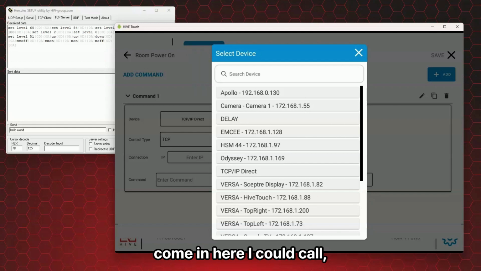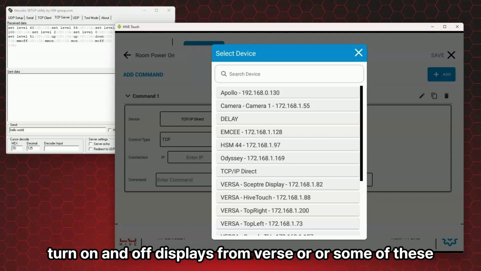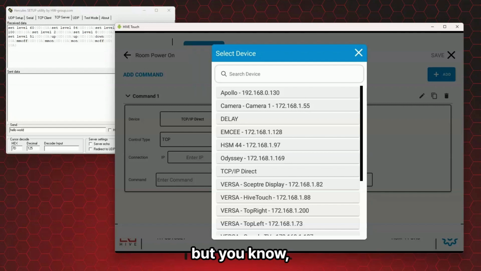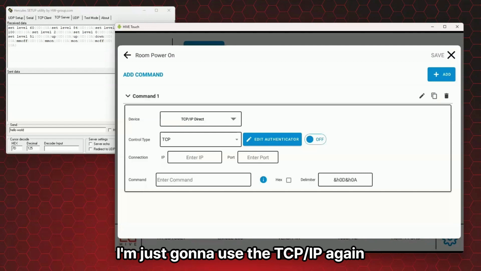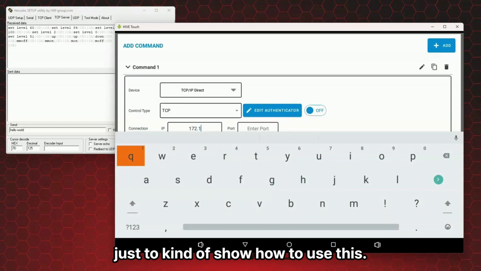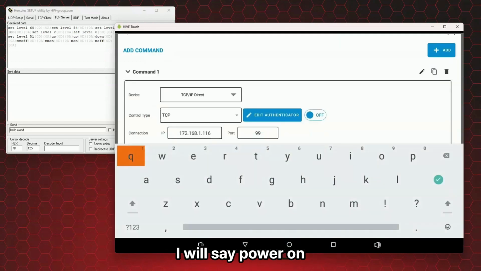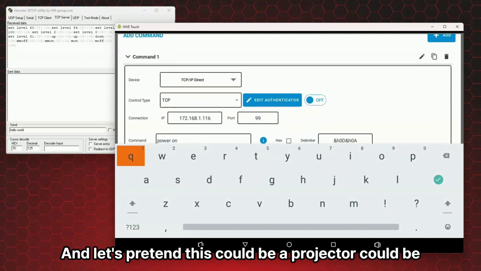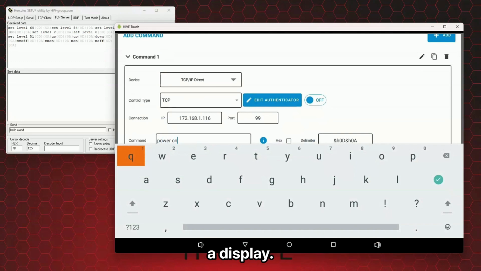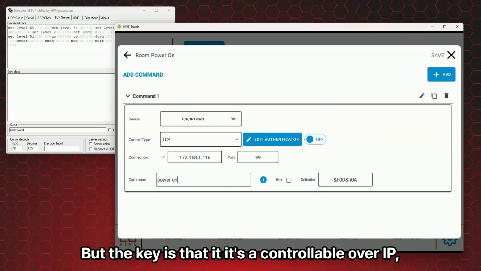I could come in here. I could call turn on and off displays from Versa or some of these other devices. But I'm just going to use the TCP/IP again, just to show how to use this. And we'll say power on. And let's pretend this could be a projector. It could be a display. But the key is that it's controllable over IP.